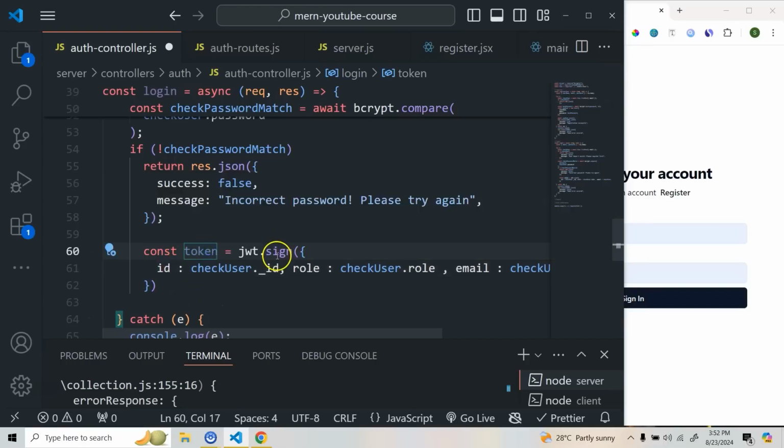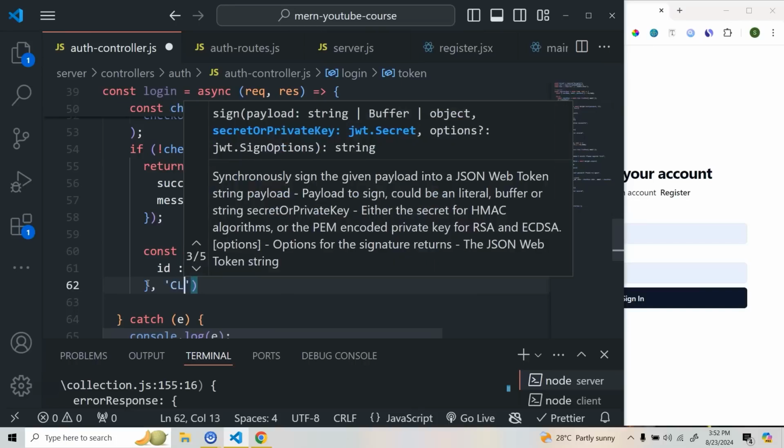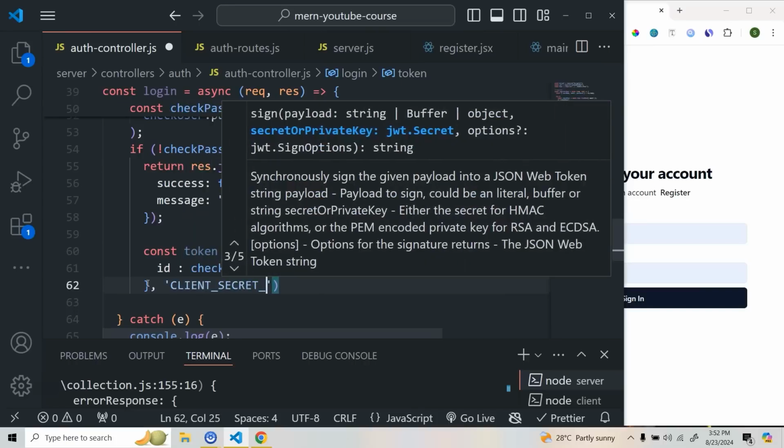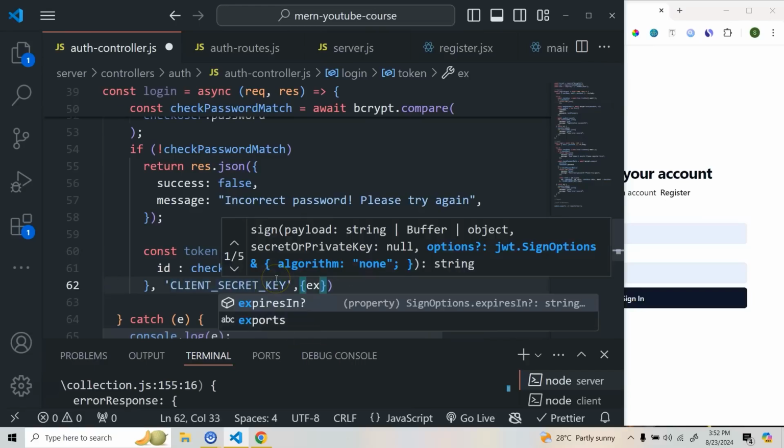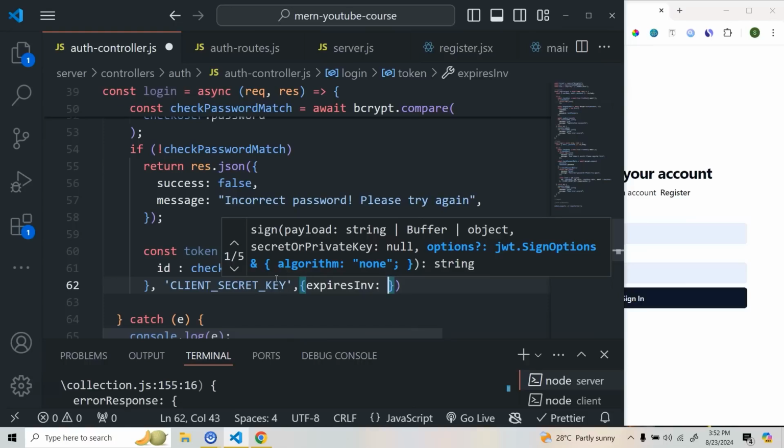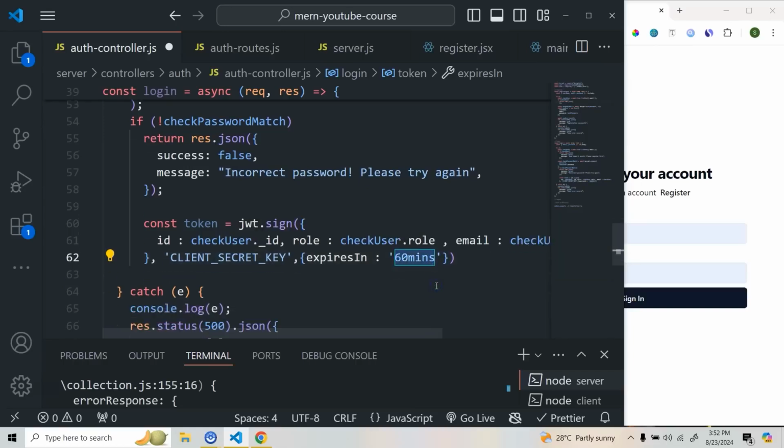Now here you need to also pass a secret key, and you can pass any key you want, but for now I'll simply pass a client secret key. This has to be secret as the name suggests. And here you can pass a property for how much time you want to keep this token active. So this will be expires. The best practice is to keep it at max 15 minutes or 30 minutes. I'll keep it at 60 minutes for now because we need to work on the development, right? Later we'll change this. So here we'll keep this at 60 minutes. That's it. Now this will create your token.